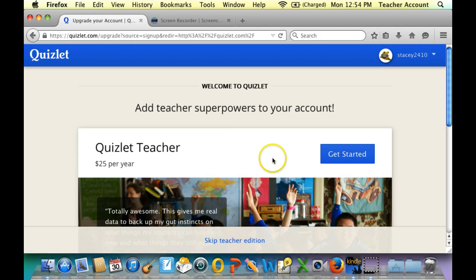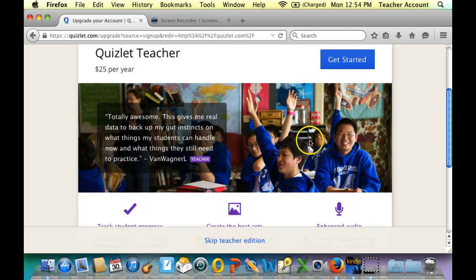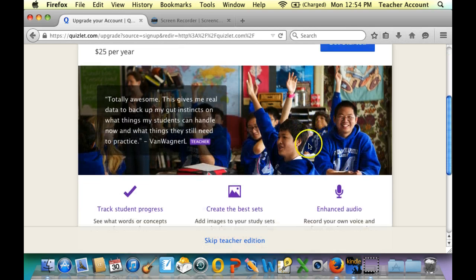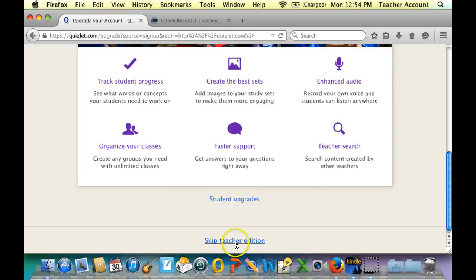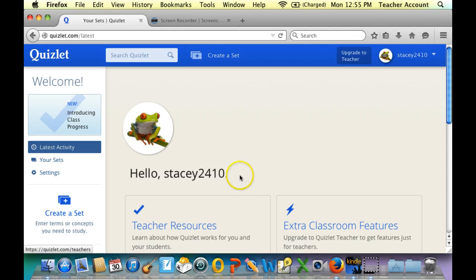So now we have our account set up. So we're going to click on Skip Teacher Edition, and we're going to create a set of flashcards, which is what Quizlet is commonly used for, and you can also use them as assessments for your students. So you click on Create a Set, which is right here on the left and also up here at the top.